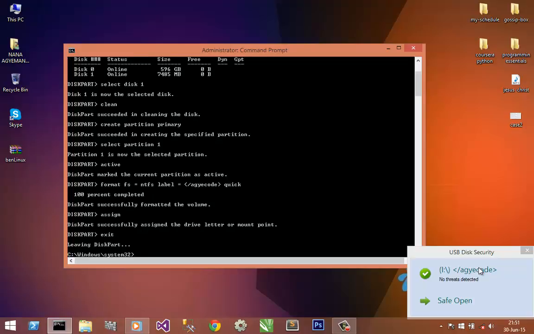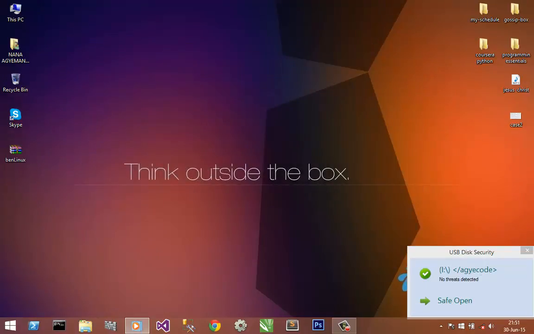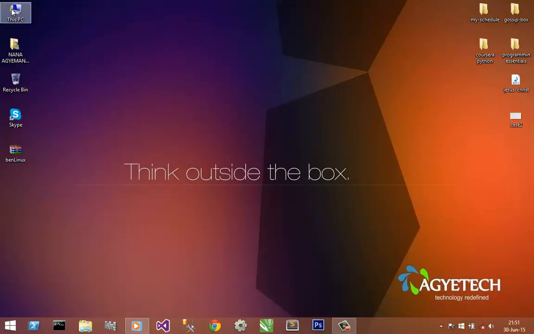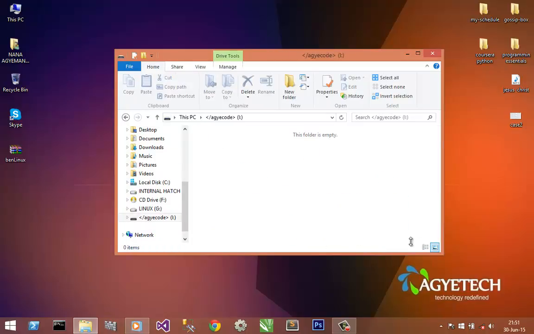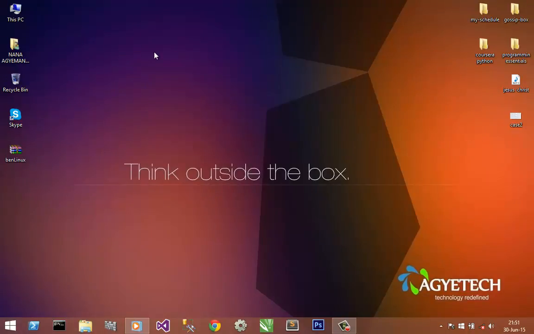It takes us back to the command prompt environment. Now we can exit out of command prompt as well. Now, as you can see, our drive has been formatted. It's free, right? It has been formatted with this particular name. We open it. As you can see, there is nothing on it, right? So this is a quick video.